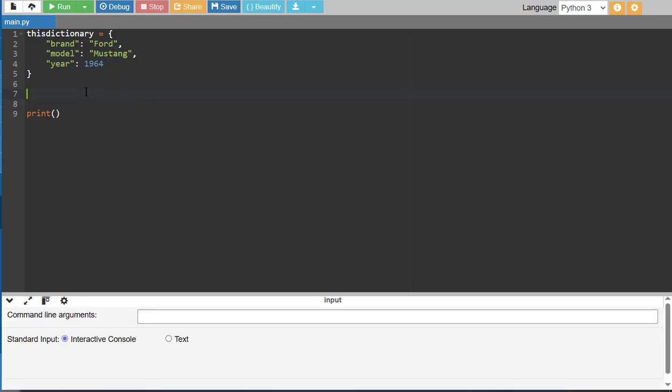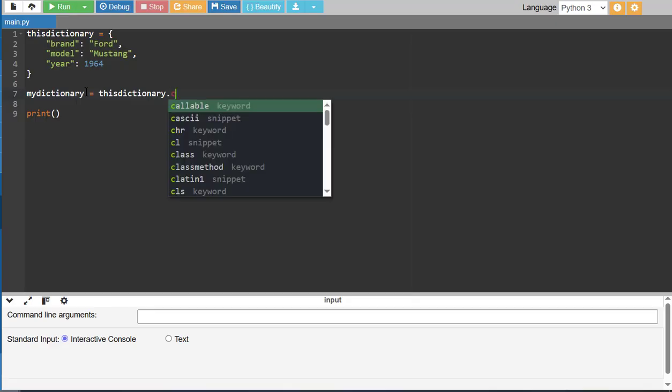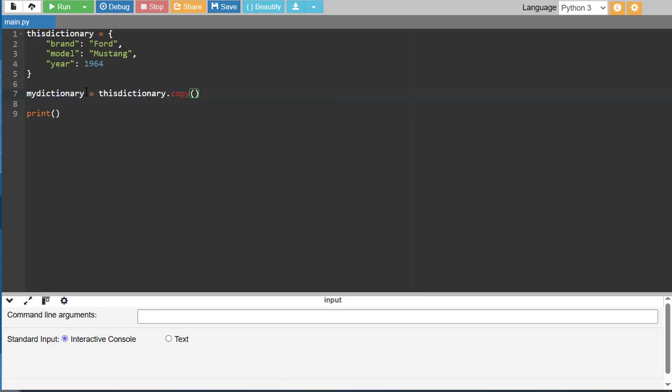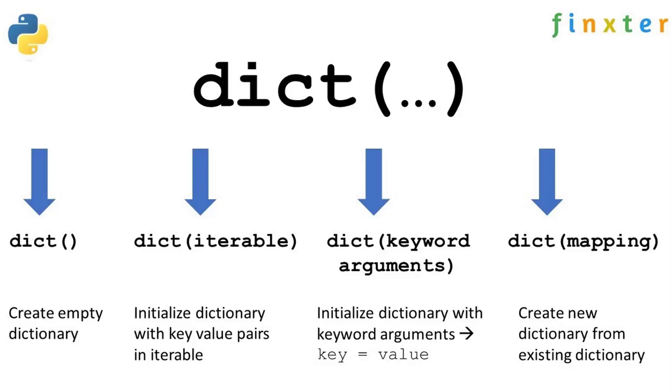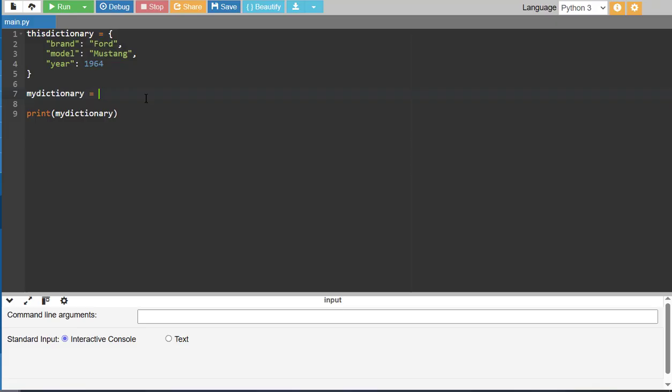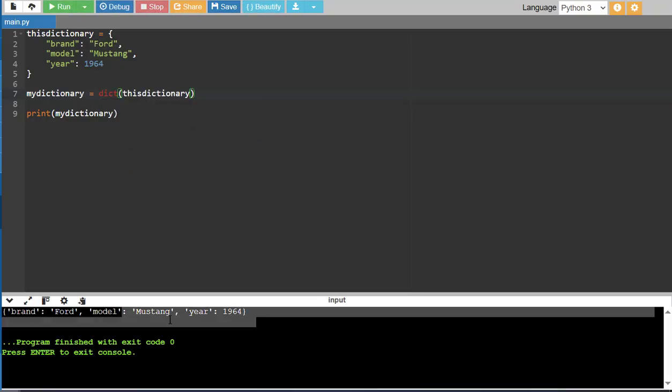Now, if we want to make a copy of a dictionary, what we could do is create another dictionary, like my dictionary, this dictionary dot copy, using the copy method. Now print my dictionary, and we get the copy of this dictionary. We can also make a copy using the built-in function dict. So we can say my dictionary equals dict, this dictionary. Run the program, and we get a copy as well.